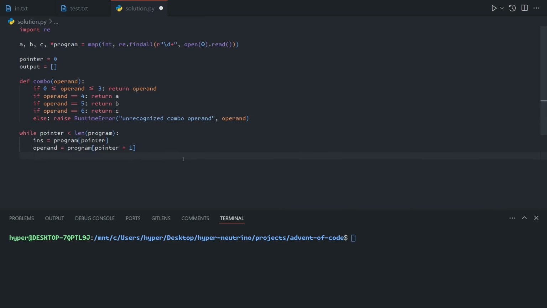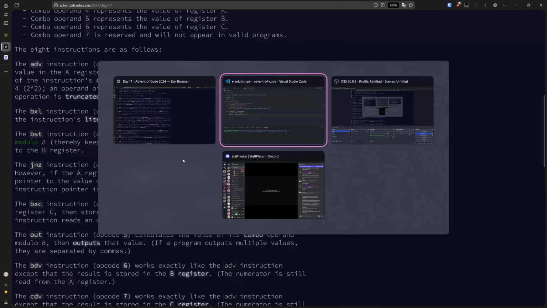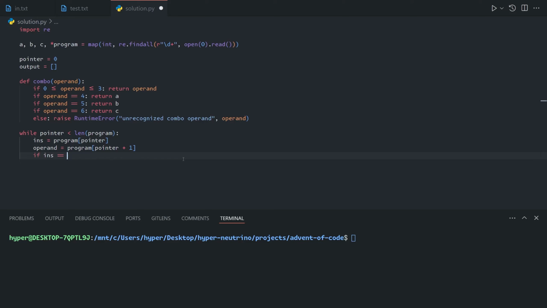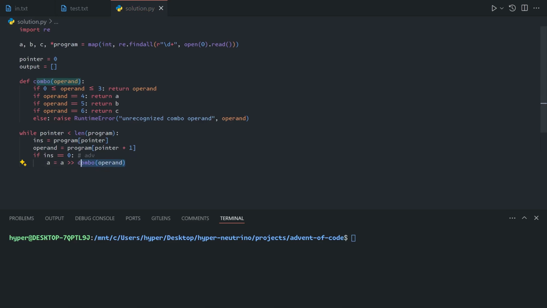So now we can look at all of the possible instructions. For opcode 0, we do our division thing. So if instruction equals 0, which is the ADV operand, we take the A register and we right shift it by however much the combo operand is. So this gets the combo operand, and then we divide it by 2 to the power of the combo operand, which again, remember this is the same as right shifting.